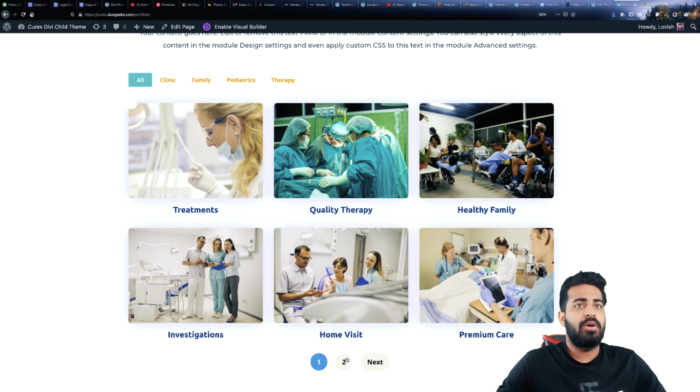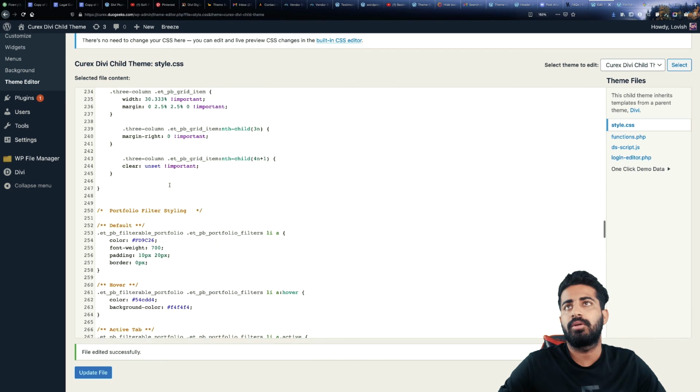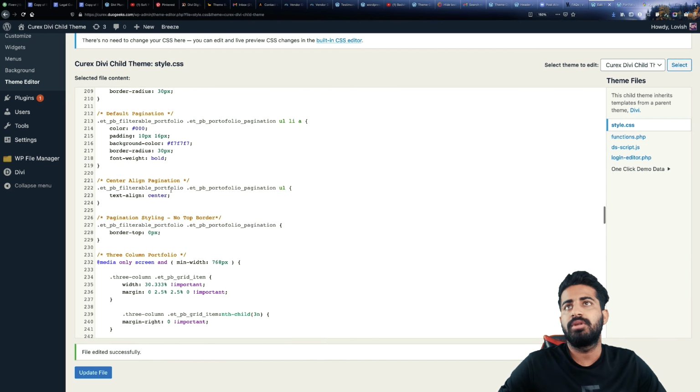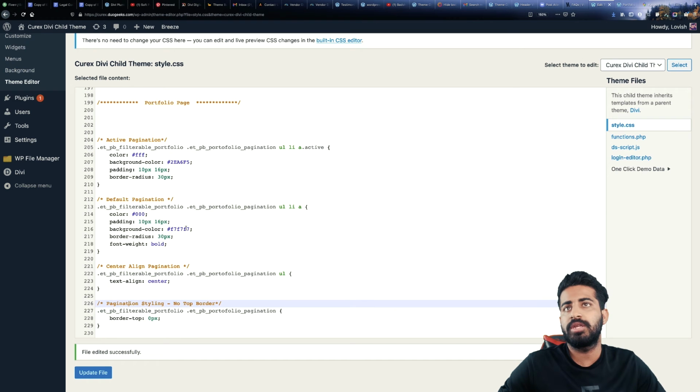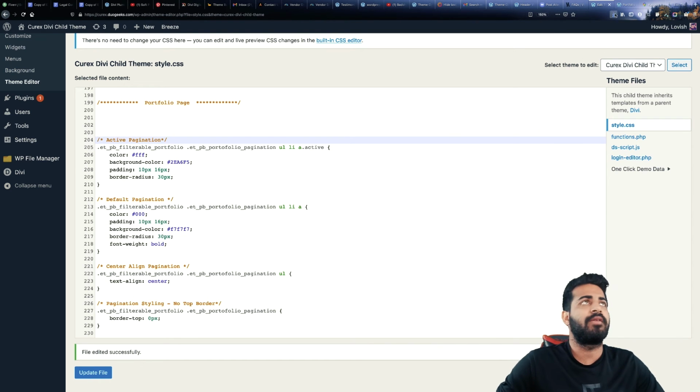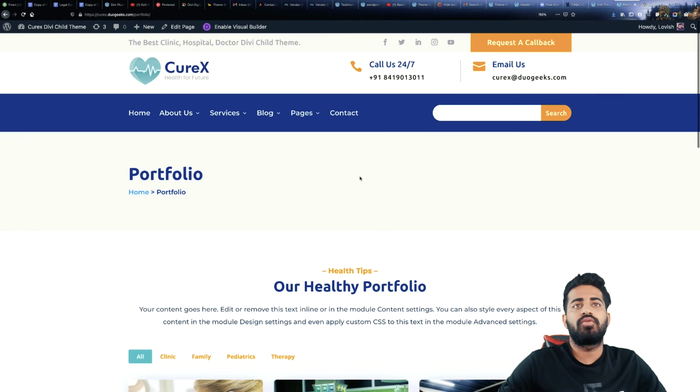All right, now this is the pagination. You can edit this from here, pagination styling. Now this is the default pagination, F7, F7, F7, active pagination 2EA6F5. Okay, now let's move to the next section.